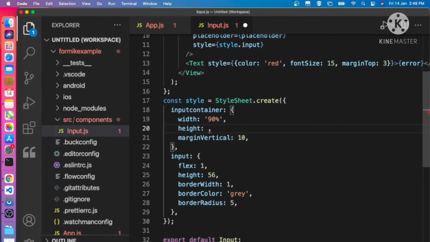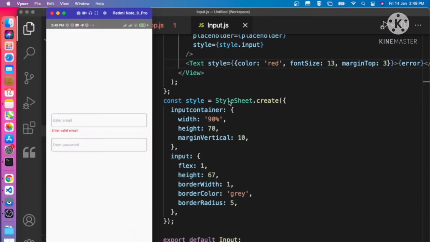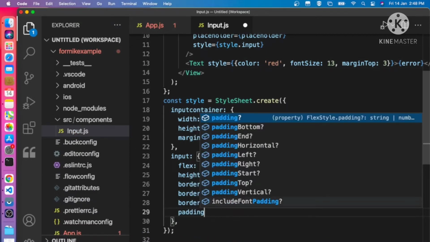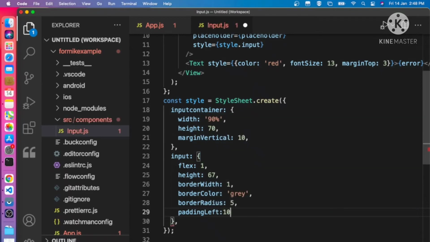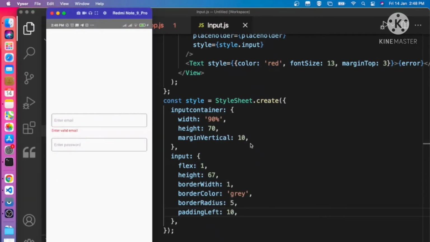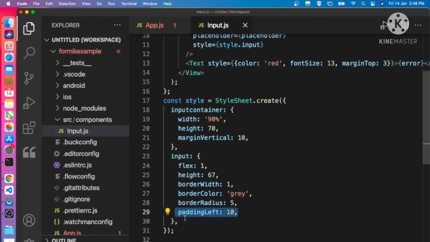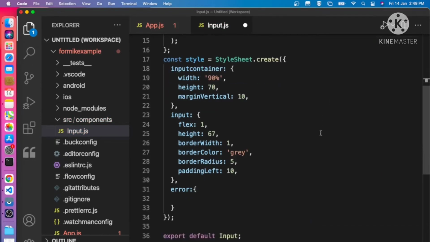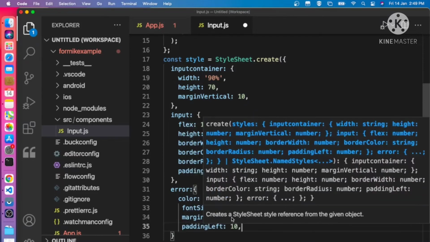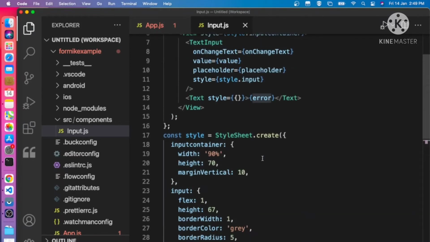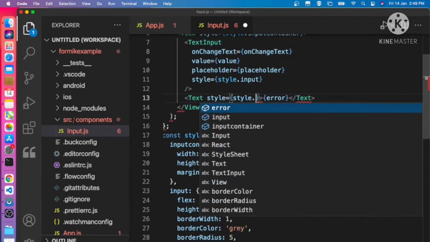Meanwhile we need to improve the container size also. We can go to 17 and give 67. Fine. Now it's fine. And for the input box, we can give a padding left 10. Yes, it's giving a padding. Also for this error message, we can create one more style here. So I'm copying this old style to here. Fine. We can give the same padding left for this error component also, so it will be aligned with the text input. So we can refer to that one here, style dot error.